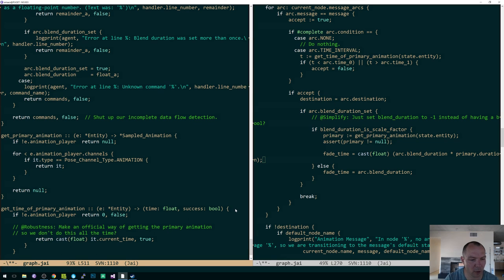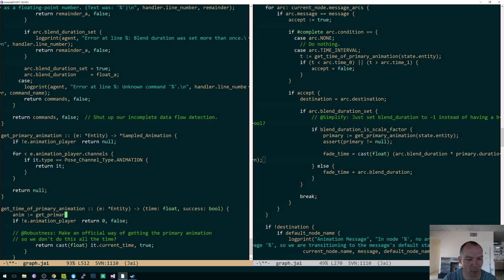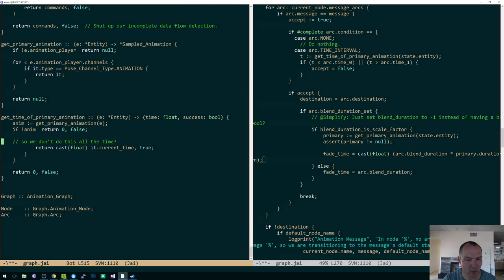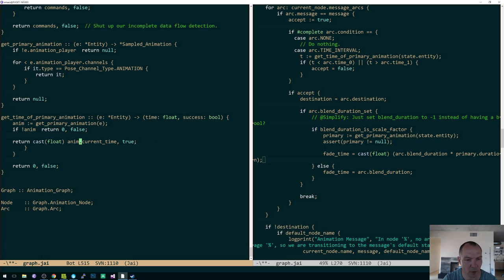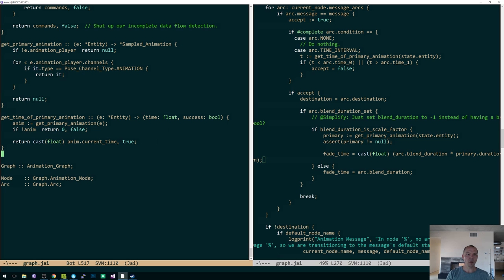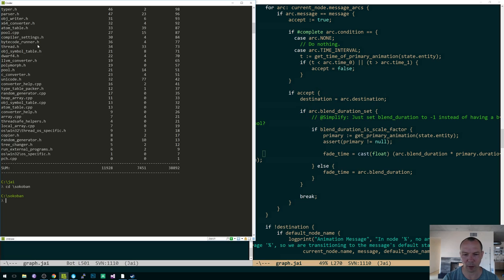So we're just going to say here, anim is get primary animation e, and if bang anim return 0 false, and so there we go. So now we sort of have an official thing to call when we want to know about the primary animation, which is good, because if we start doing blend trees, that starts to get more questionable, and we have a place to put that complexity. All right, so primary, we get this fade time, fade time. All right. Let's see if that all compiles.